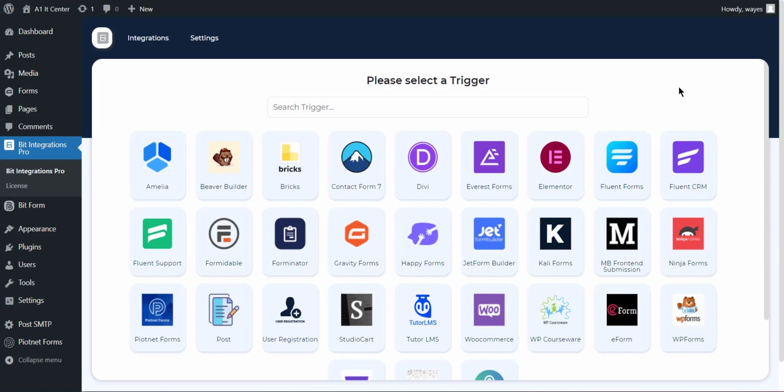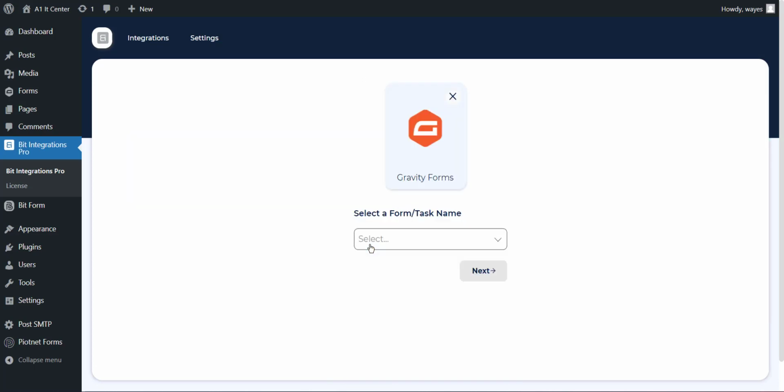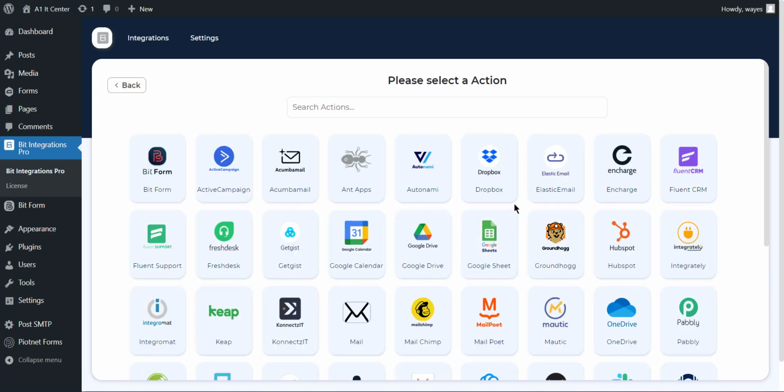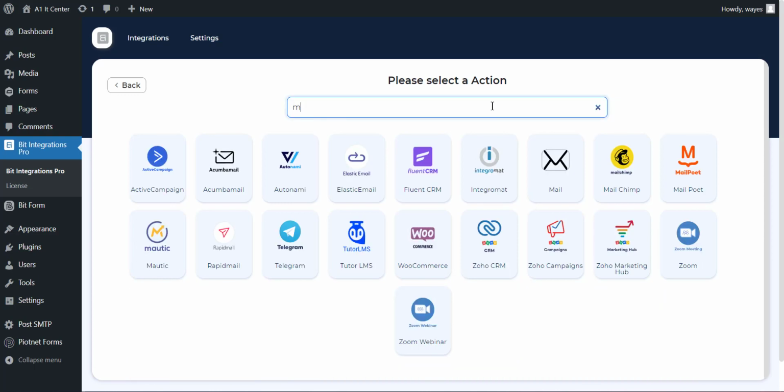Now select any trigger of your preference that you want to connect with Mailchimp. I am selecting Gravity Form. After completing these steps, the actions will appear on a new page. Now search and select Mailchimp from the actions page that you want to integrate with your selected task or form.